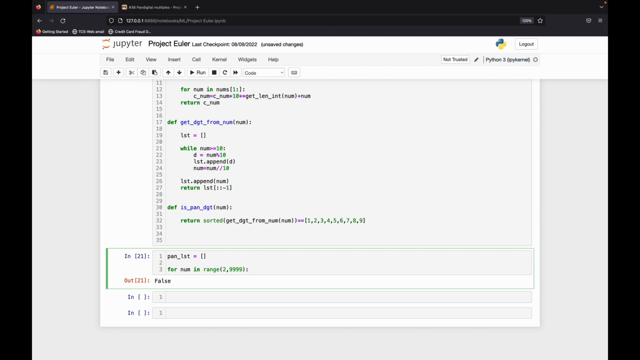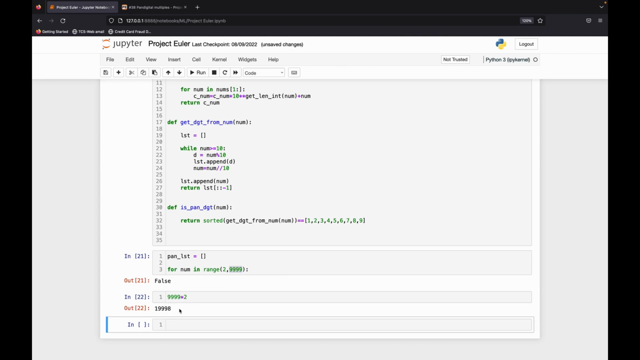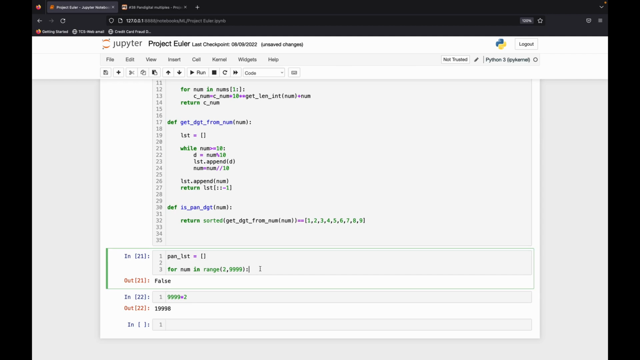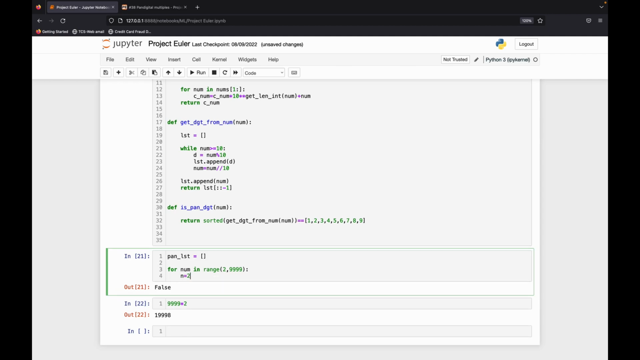Why am I doing this? Because I need to at least multiply by 2, and if you multiply 9999 by 2, you see it is creating 5 digits. So that means when we concatenate them, that will become 9 digits, and our generated number has to be a maximum size of 9 digits. So going up to 9999 is more than enough for us. Then I initialize n as 2, that is our factor.